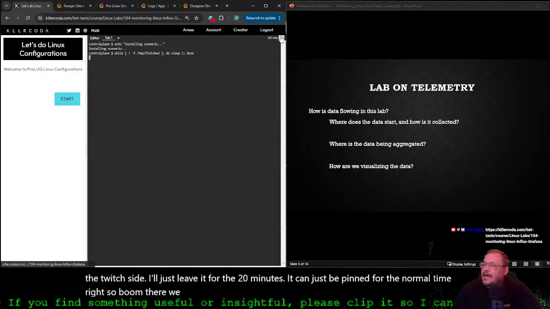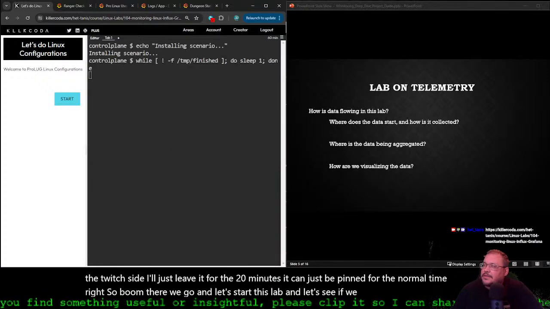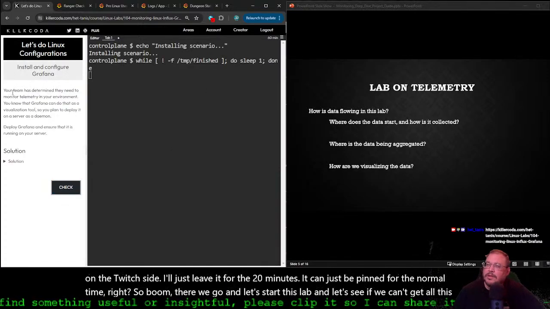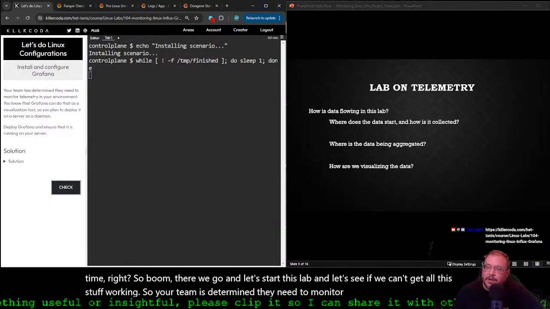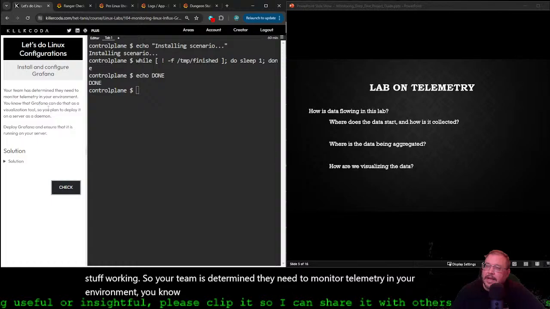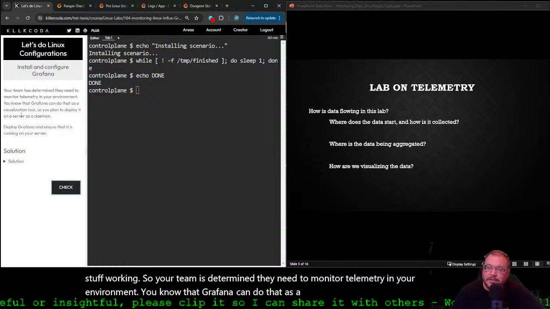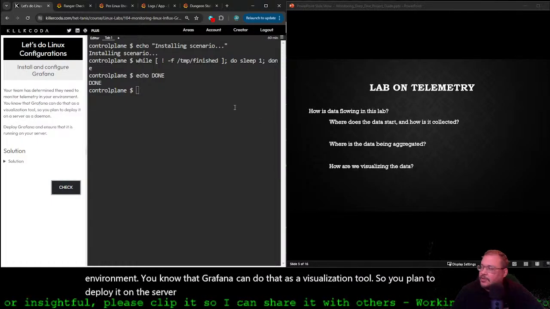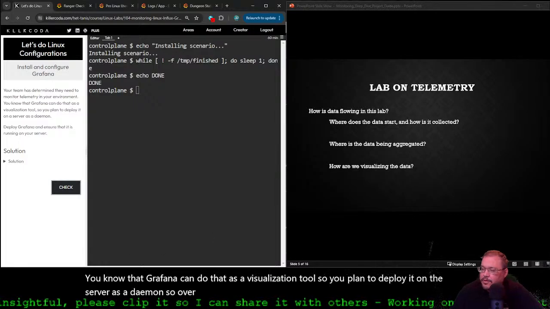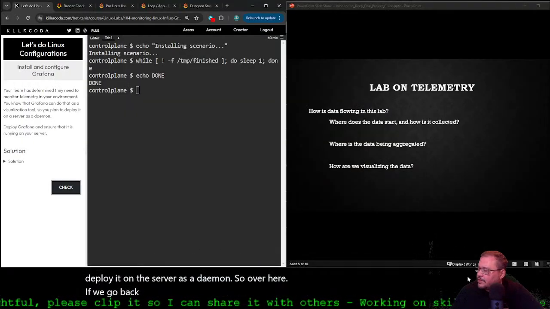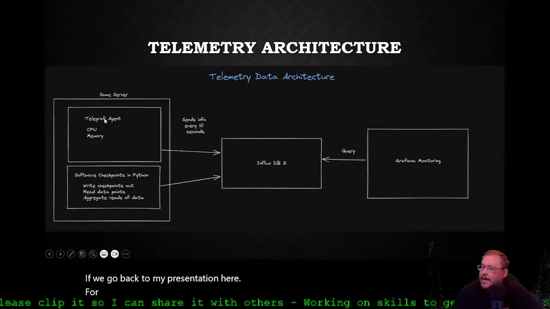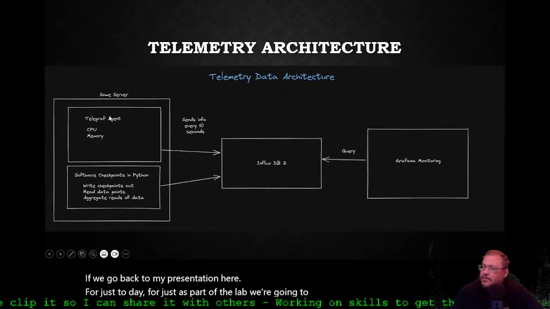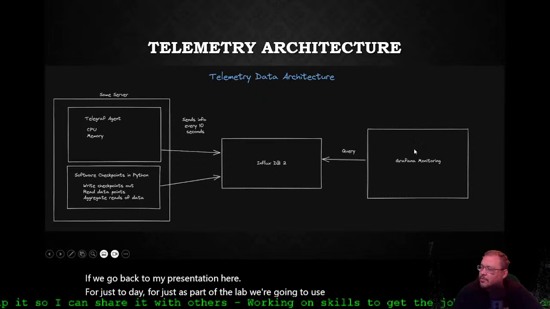And let's start this lab, and let's see if we can't get all this stuff working. Your team is determined they need to monitor telemetry in your environment. You know that Grafana can do that as a visualization tool, so you plan to deploy it on the server as a daemon. So over here, if we go back to my presentation, for just this part of the lab today, we're going to use Telegraf, and Grafana will be the endpoint.